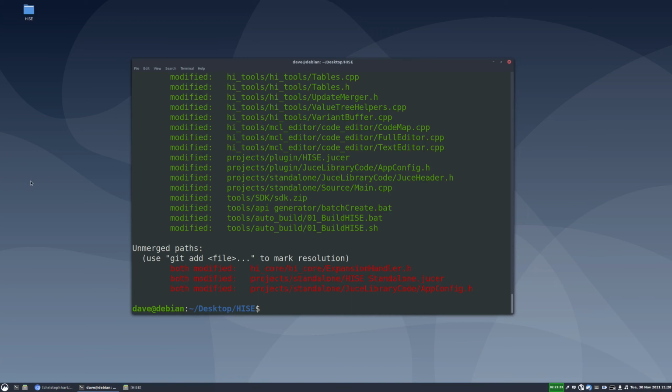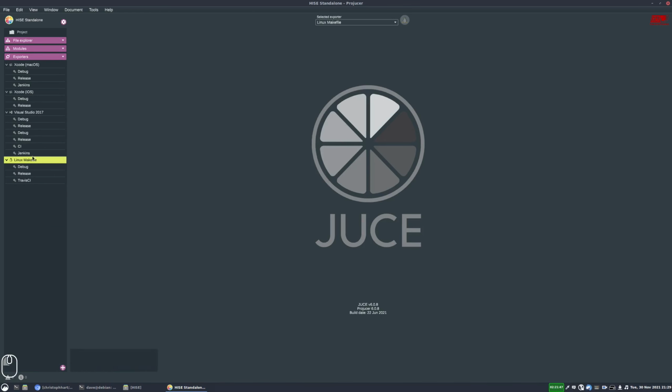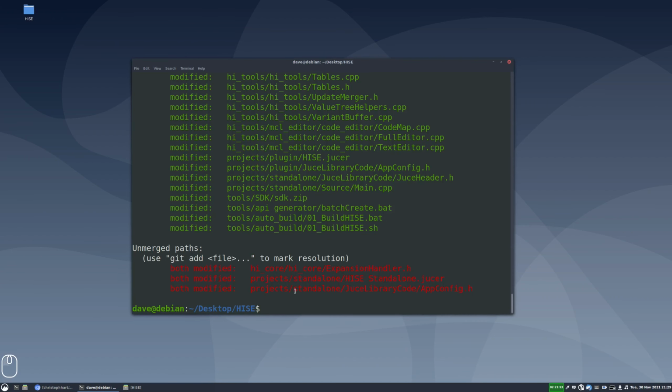In this case, we've only got 3, and I can see that they're going to be fairly easy to fix. First of all, this one here is the HISE standalone juicer. That's when you open Producer, you'll have seen this a million times. You're opening the HISE juicer file, and you might make changes in here, you might customize things. Whenever you do that and you save it, it's going to conflict with the version that's in Christoph's develop branch, or master branch, whatever branch he's got.